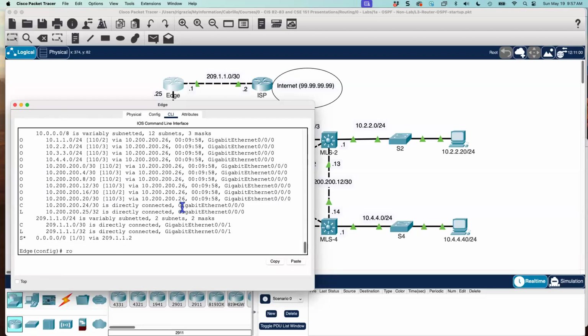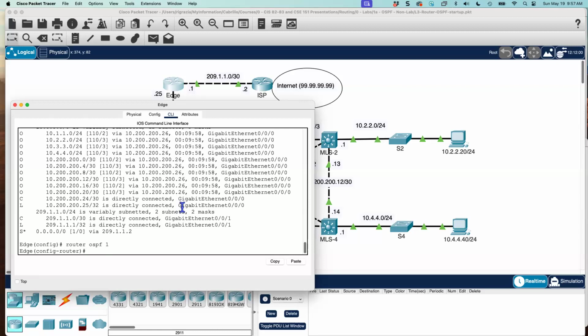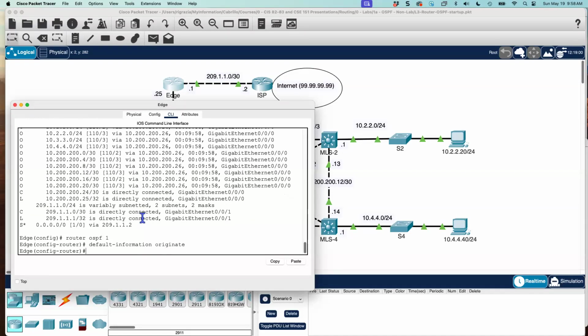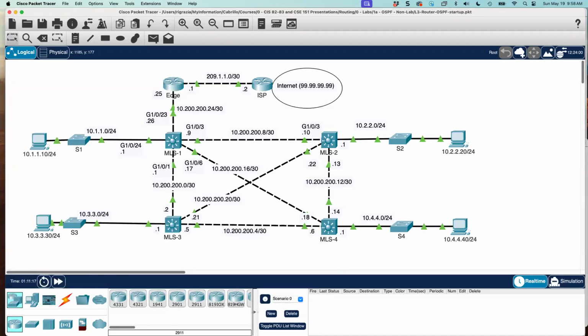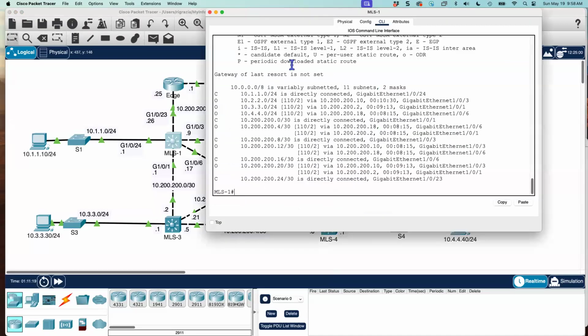Okay, so I'm going to do router OSPF 1. Okay, and I'm going to use the command default-information originate. What does that do? I've just advertised my default route to all these other routers via OSPF. Now they all have a default. Really? Yeah, let's take a look.